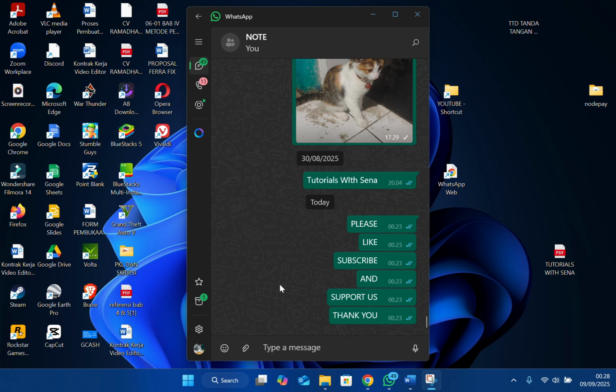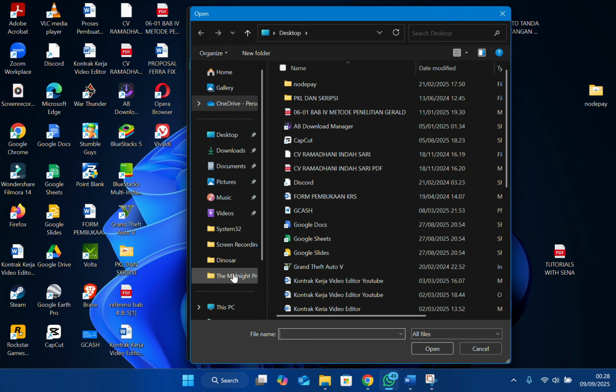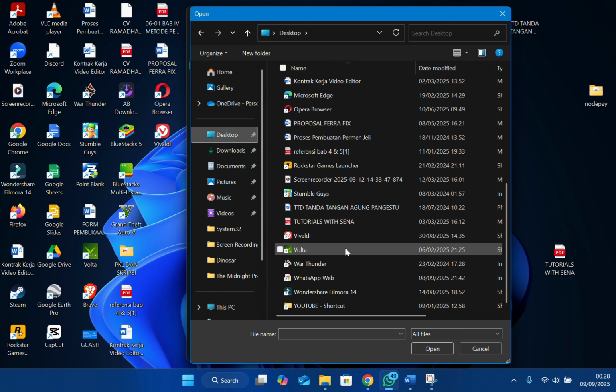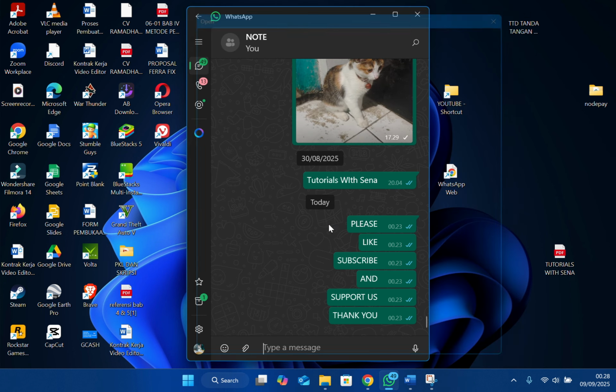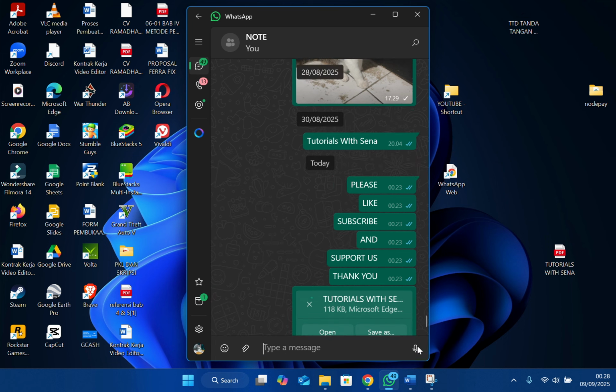So first you can just open the chat and then click this attach icon here, and then you can choose document here, and then you can search for the document you want to send. You can search for the PDF file, and then you can put the message here like this, just for example, and click send.